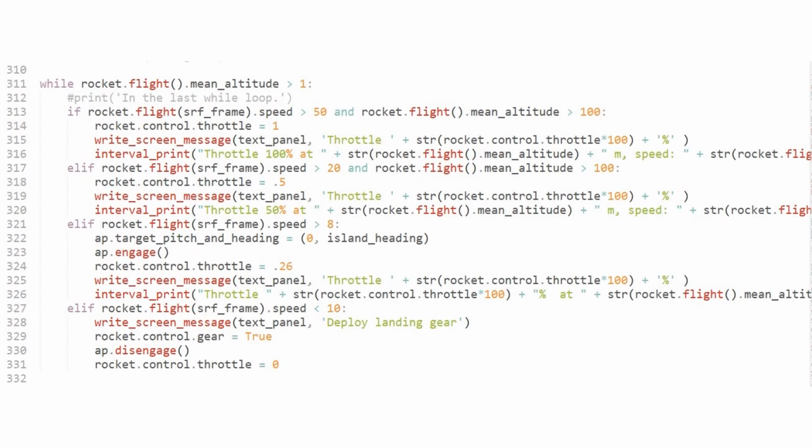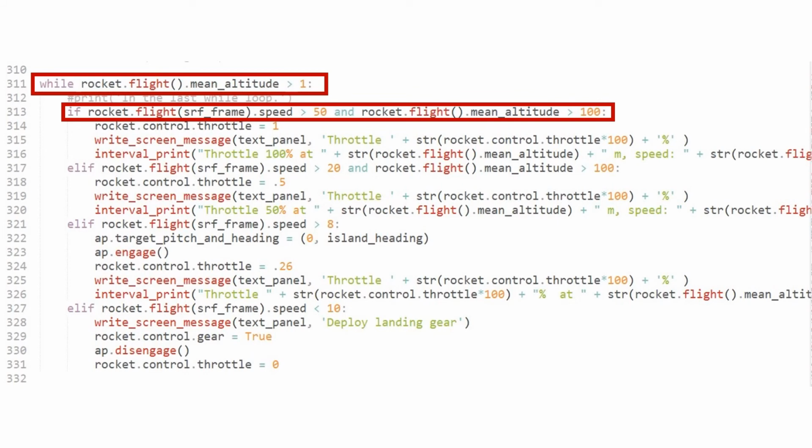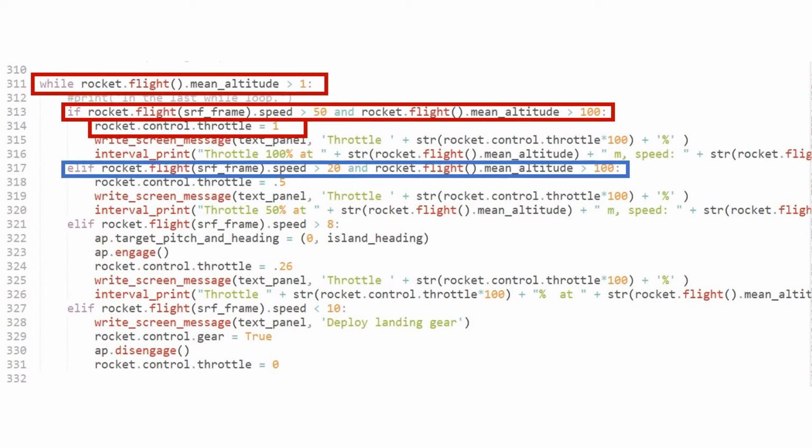This happens after the crude suicide burn altitude is reached. We keep doing this whole thing until the altitude is 1 meter. Might be a little bit too low, because it should go something like halfway. But when the speed is higher than 50 meters per second, we throttle 100%. There's another mean altitude factor there, just to make sure that when it burns too hard, it doesn't go up too soon. And then when the speed is between 50 and 20 meters per second, it throttles 50%.